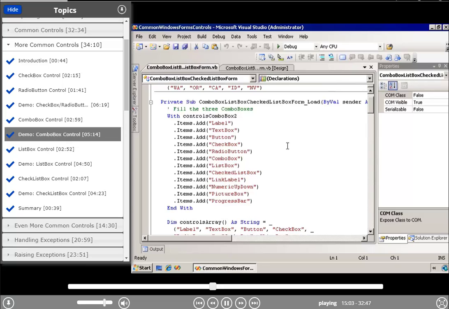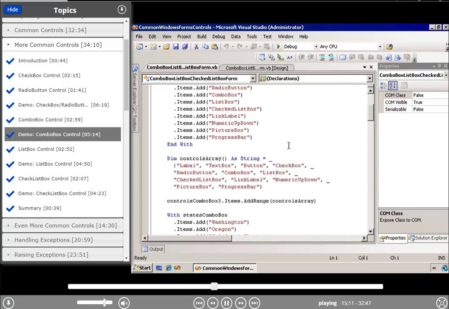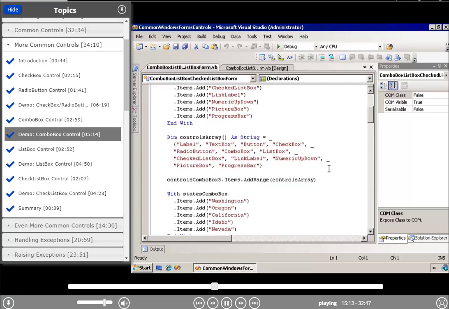So using the String Collection Editor dialog box and typing these controls in one at a time is equivalent to running this code. And the other way I can populate a ComboBox is to use an array. So I'm going to create an array called controls array as a string, and then initialize it with one element for each of the controls, and then I can call the addRange method of the items property to add all of those controls at once.